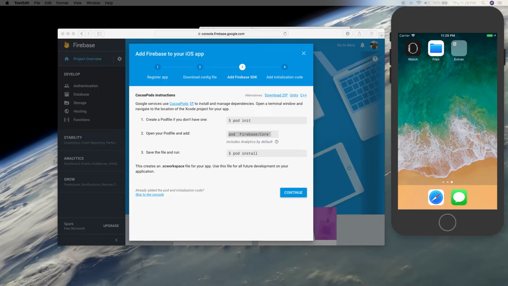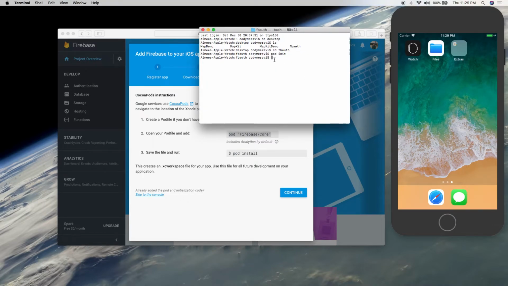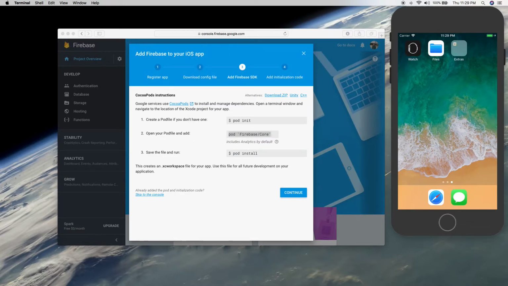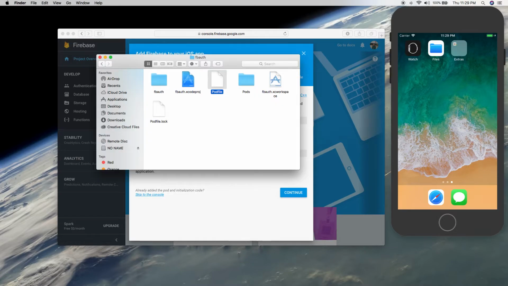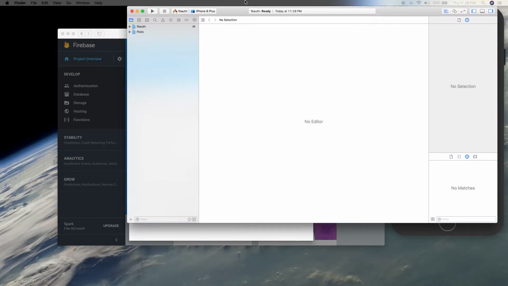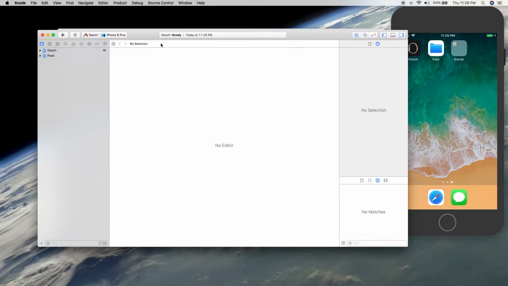Now we're going to open terminal back up and type pod install. This is going to install all the pod files we need, and it's also going to give us a new project file. Let me show you. fbauth.xcworkspace. We'll be using this from now on. So double click on that and let's bring it up.